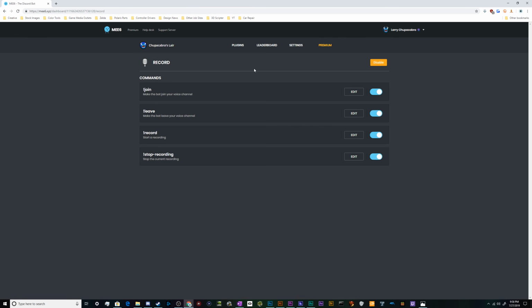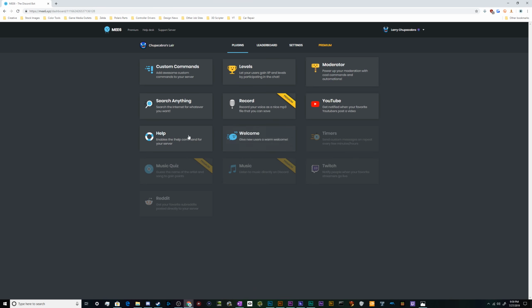This actually allows me to, in any channel, record something if I so please, and this will actually send me an MP3 file. So I can set it up so that you can have the bot join, you can have it start recording, you can have it stop recording, and you can have it leave. So if you wanted to do a podcast style recording, this could help you do that. Let's see what else we got.